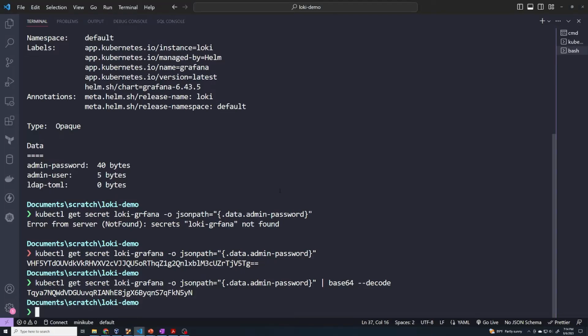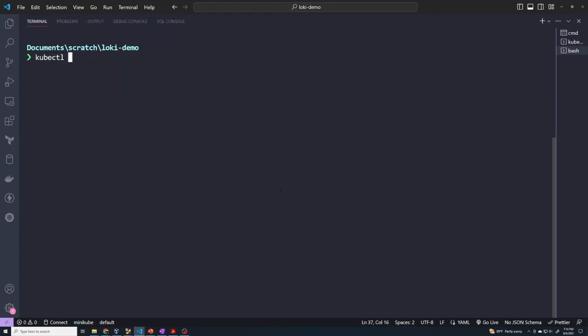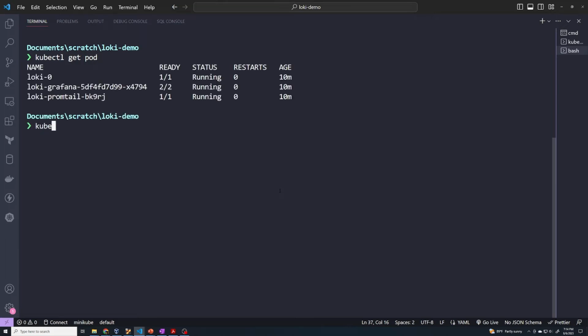So let's actually poke around and take a look at the Promtail configurations to see what exactly the default configs look like. So I'm going to do kubectl get pods, and I'll do a kubectl get secrets. Not get secret. We'll describe pod, and then we'll take a look at the Promtail pod.